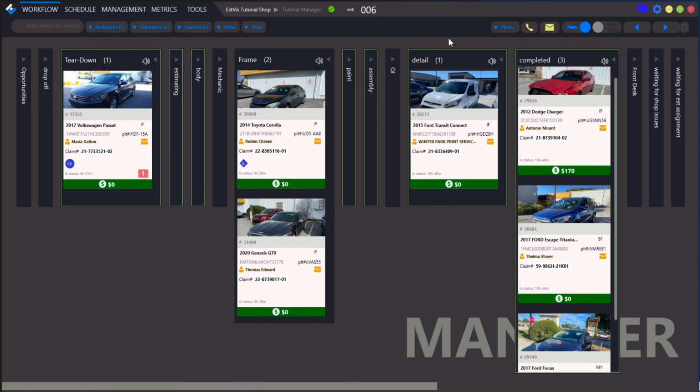Now, if you look at the Workflow main interface, you may notice that some buckets, such as torn down, detailed, and completed, have light-colored borders. That means each time a case is moved to this bucket, the system will automatically send a message to the customer.